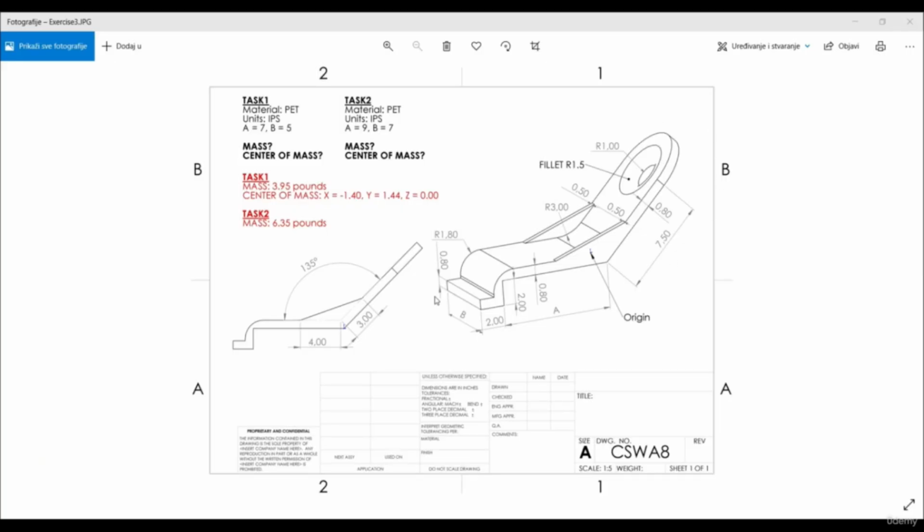In this lecture, we have to create the following model. In task 1, we have to calculate the center of mass relative to the origin. So here we have the origin. And in task 2, we have to change global variables, and then calculate the mass and center of mass. So let's go to SolidWorks.